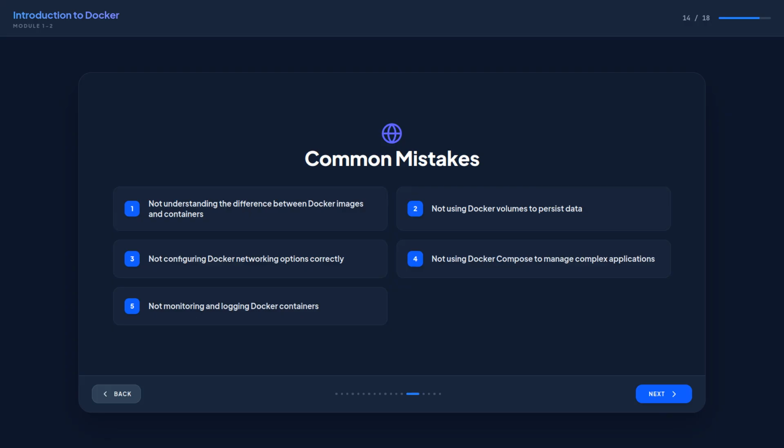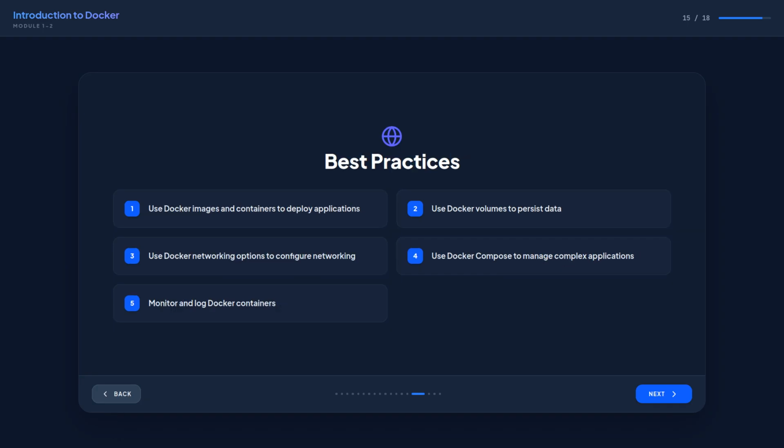Now let's talk about common mistakes. There are several common mistakes that people make when using Docker. Let's see how to avoid these mistakes and use Docker effectively. Now, let's talk about best practices. There are several best practices that you can follow to use Docker effectively. Let's see how to use these best practices to deploy applications with Docker.